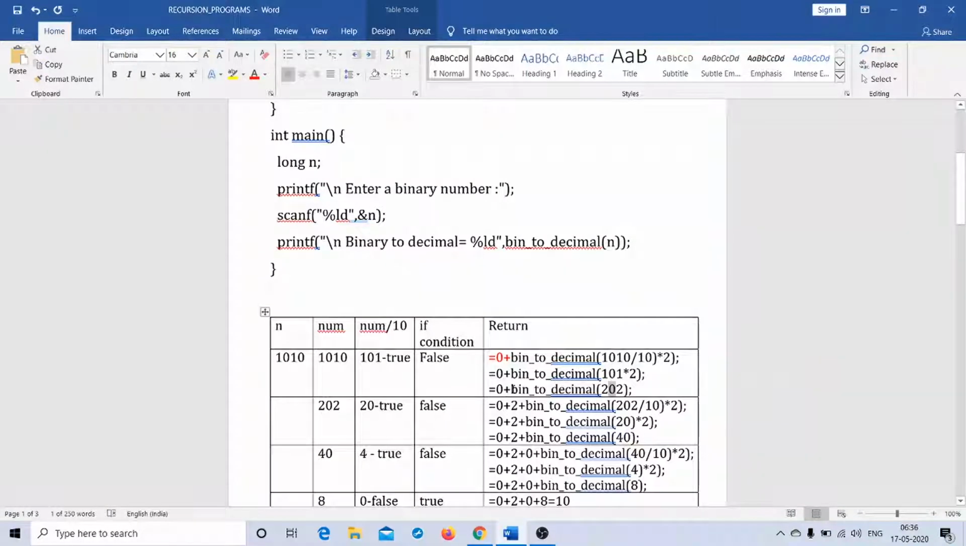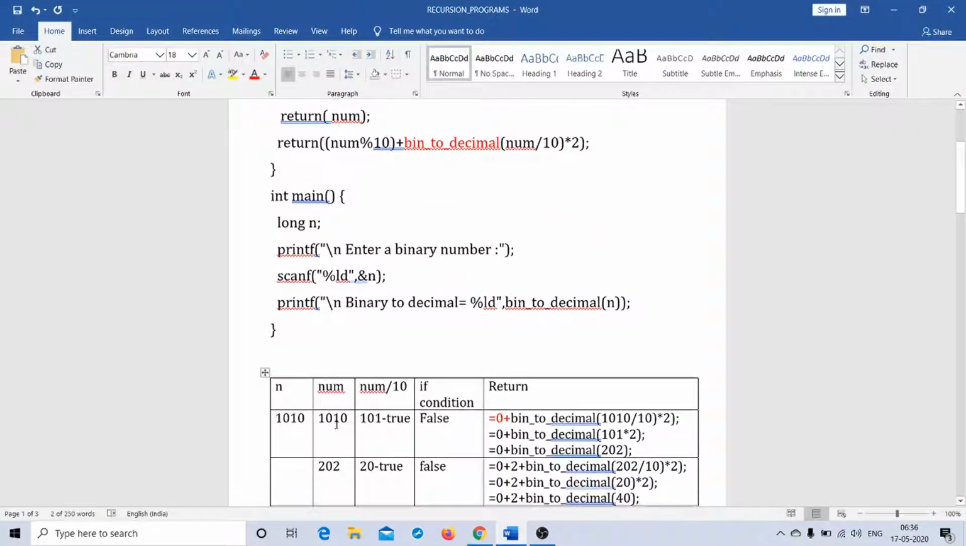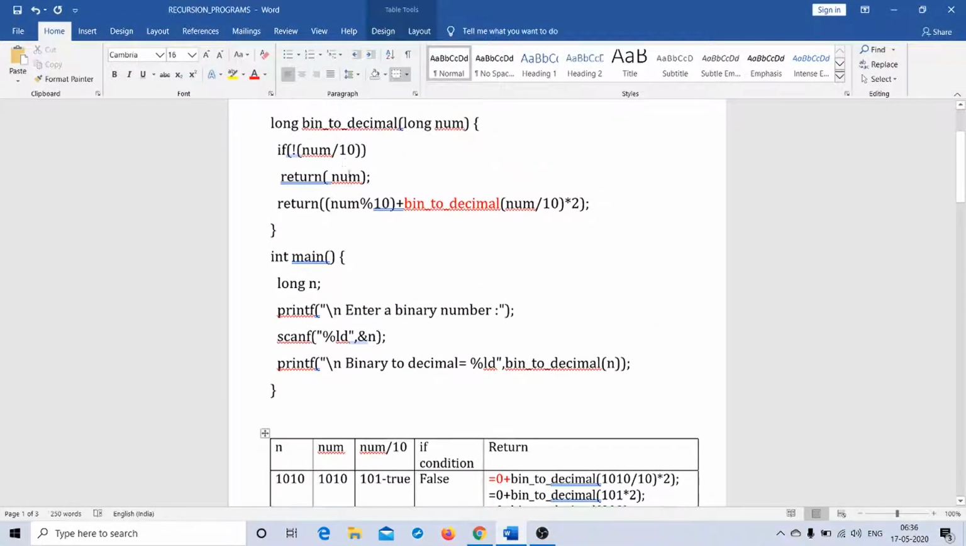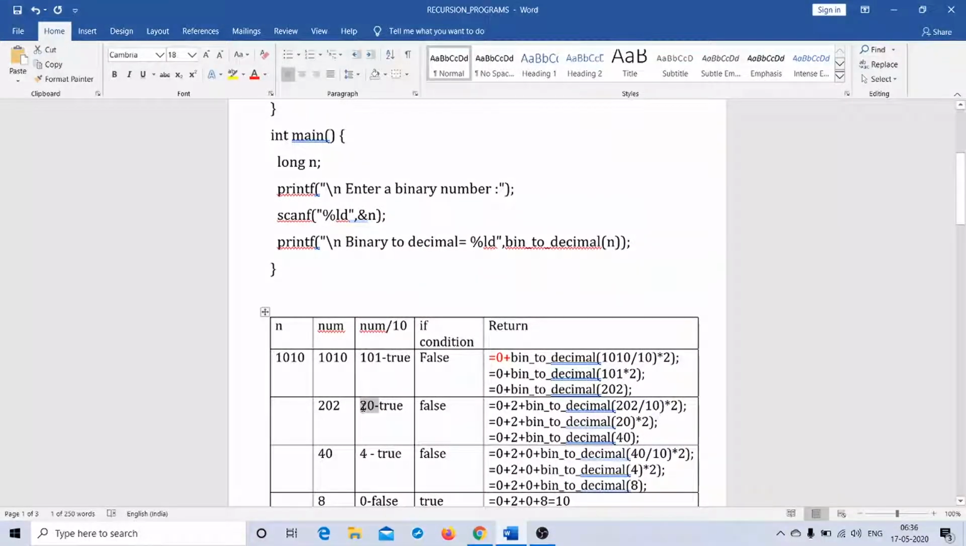So here, after the first call, you are again calling a function, the same function, which is recursive in nature, with 202 as a parameter. Remember, the first time when you called the function, you called with 1010 as a parameter, and now you are calling the function with 202 as a parameter. So my num will become now 202. And then num by 10, so I'll just continue the same procedure. Num by 10 is 20. 20 is true, so not of true is false.